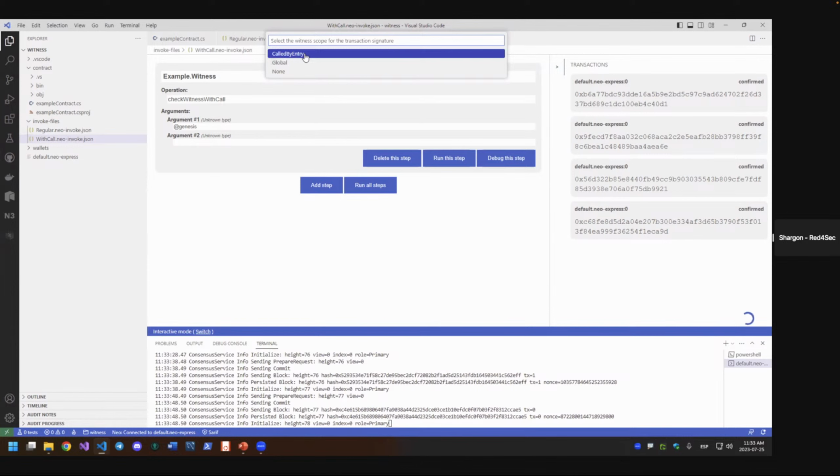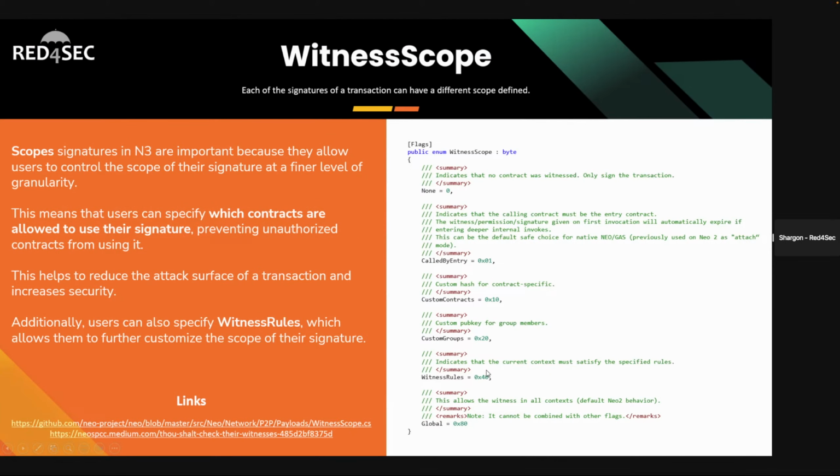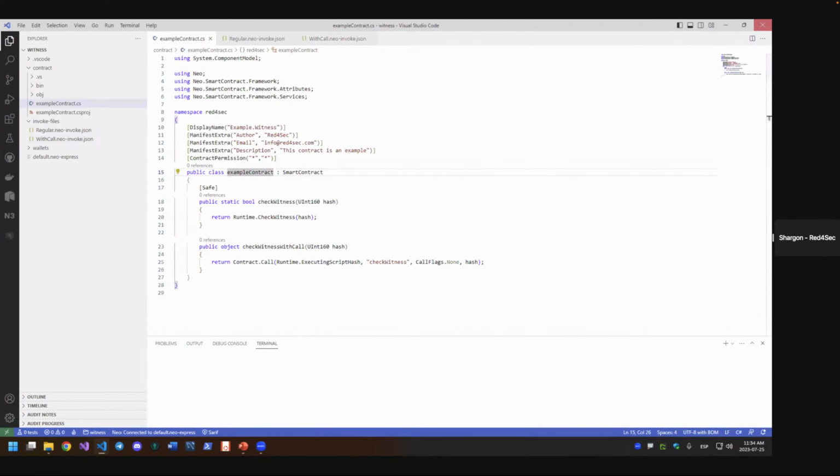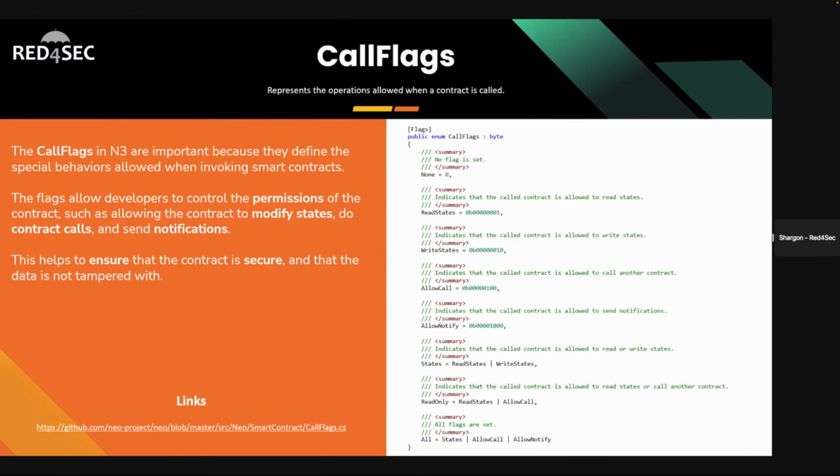Also, we already explained this one and the witness rules. I will repeat the proof of concept of storage context and call flags in order to allow you to see the code. Sorry for the mistake. Call flags is this one. Now you see the code. I will restart the blockchain. Start with 10 seconds.